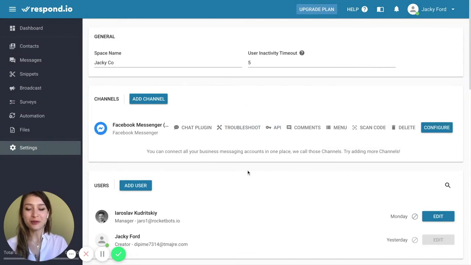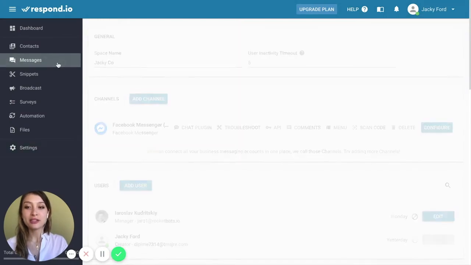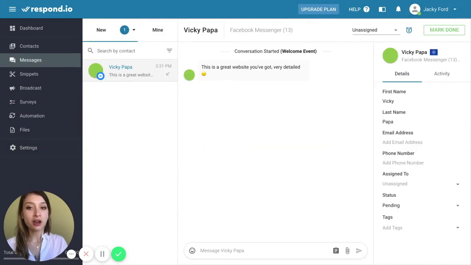So now you're ready to start messaging. Let's check out the Messages module. Any message sent after you connect a channel will appear here. Looks like I've already got my first message. So you can see the new message is displayed under the new filter. This is because the contact is waiting for a response. We call that status pending, and because the contact has not been assigned to anyone yet.